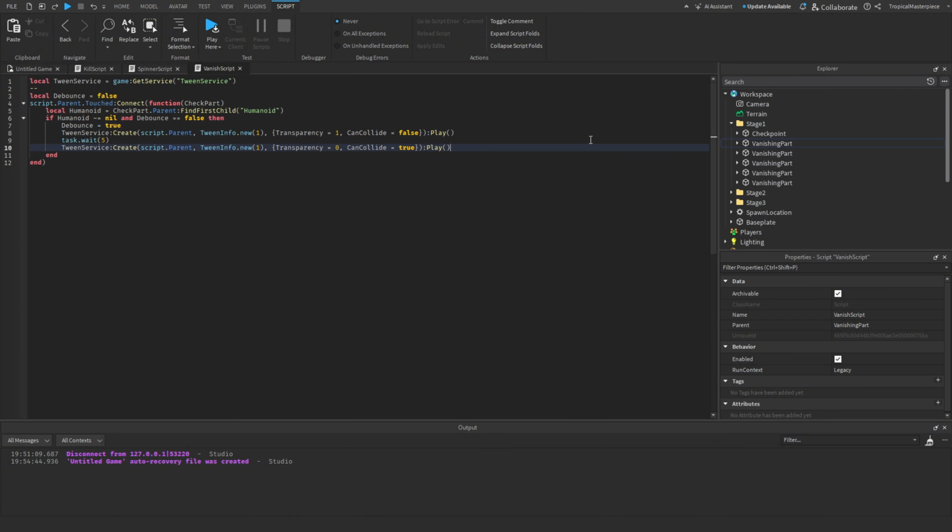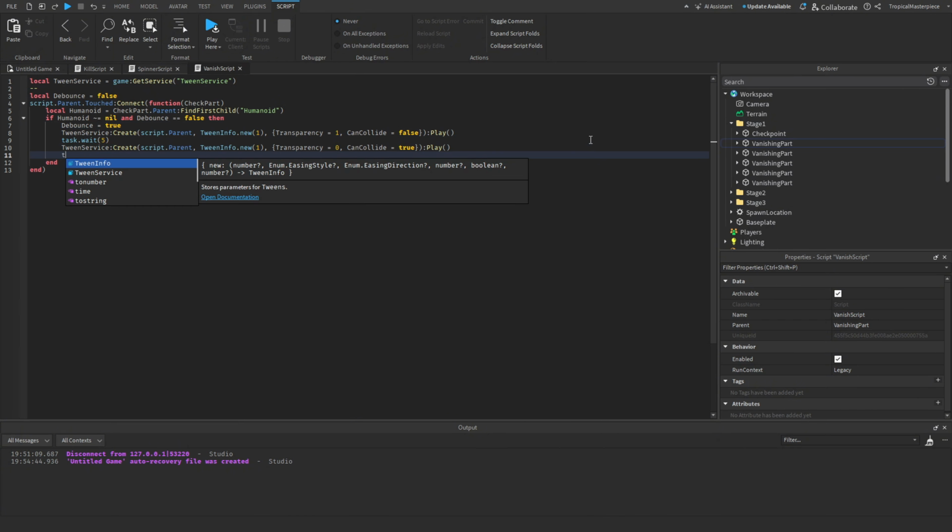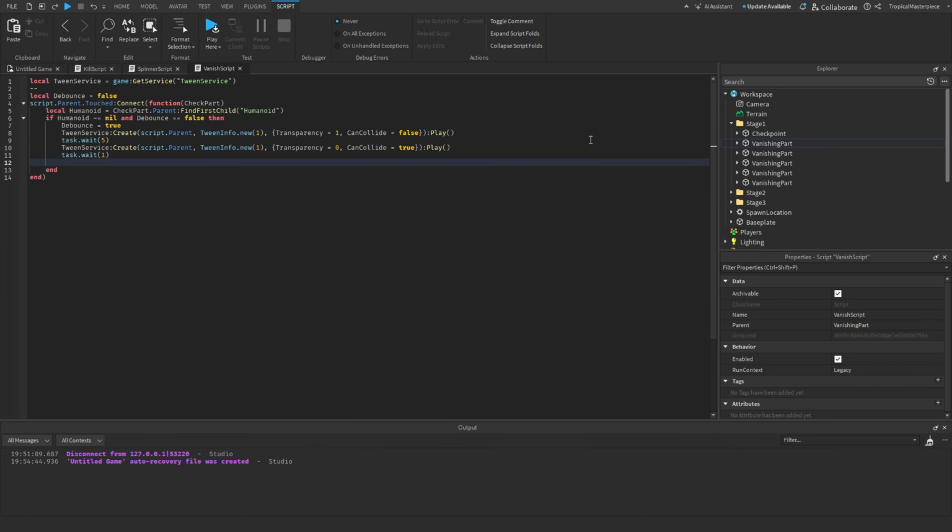And then at the very bottom, right under our last tween, we can set task.wait(1) or however long you set your tween to, just to make sure that it lets the tween play through all the way before it can vanish again. And then after that, we can set debounce equal to false. And just like that, we have a new cooldown system so that this won't run again after it's already fading out. And with that, we can go ahead and test everything out real quick.